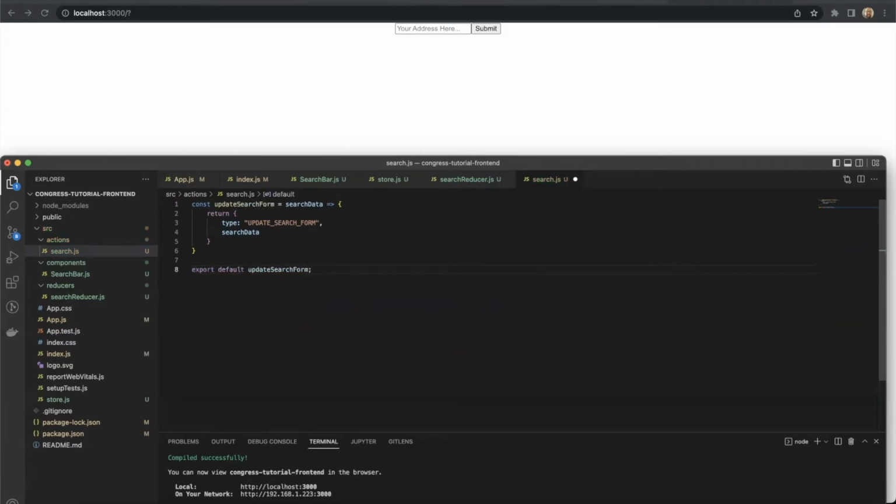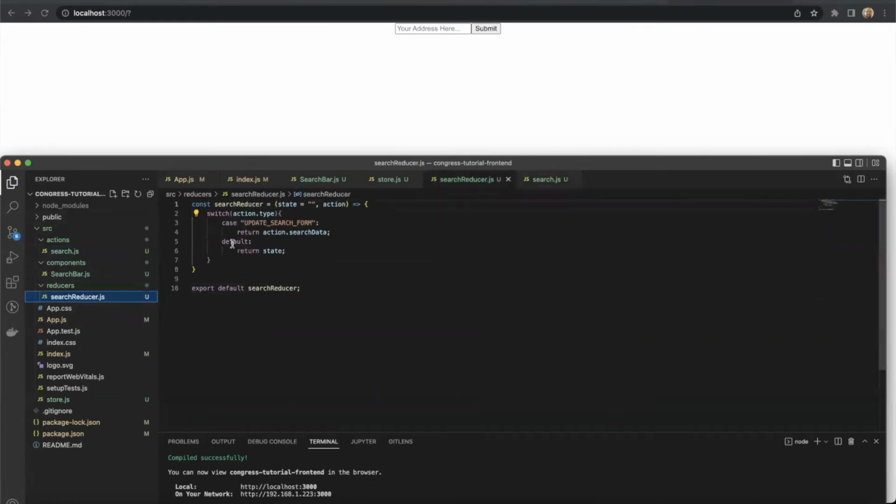I just want to make sure I got that case right. I don't know why I thought maybe this was update search data. Let's just double check that. Okay, yeah, so everything's accurate there.